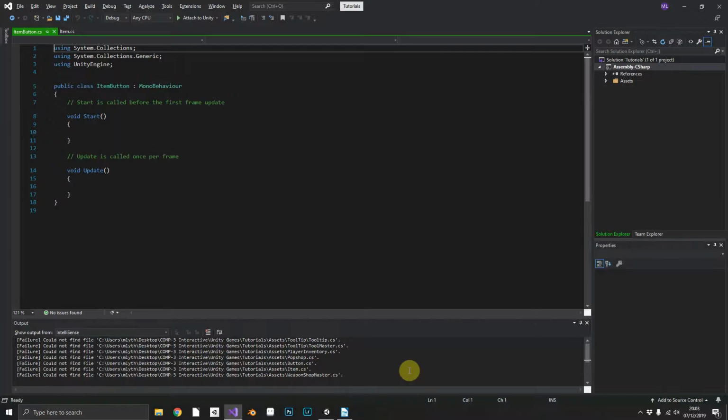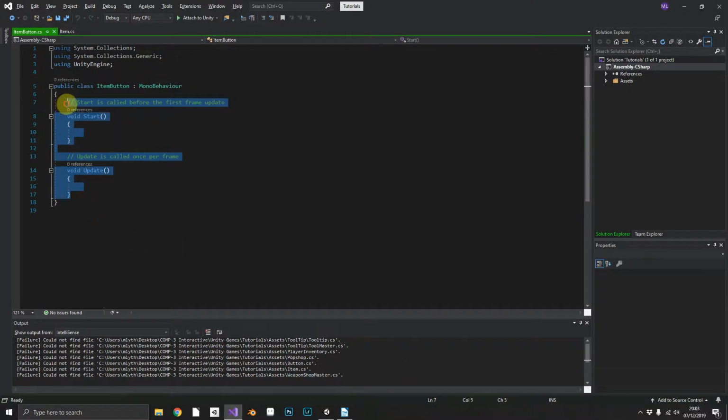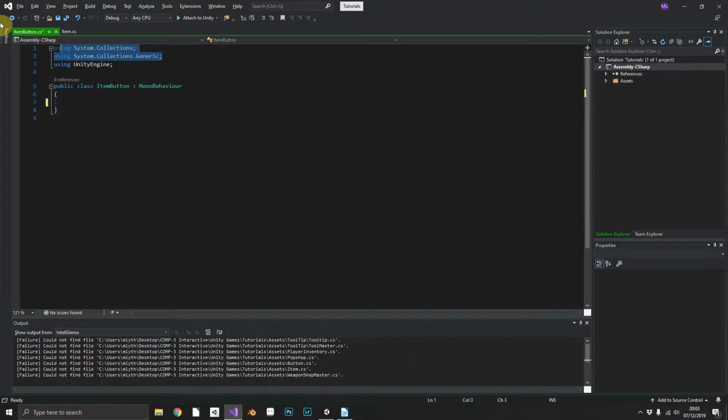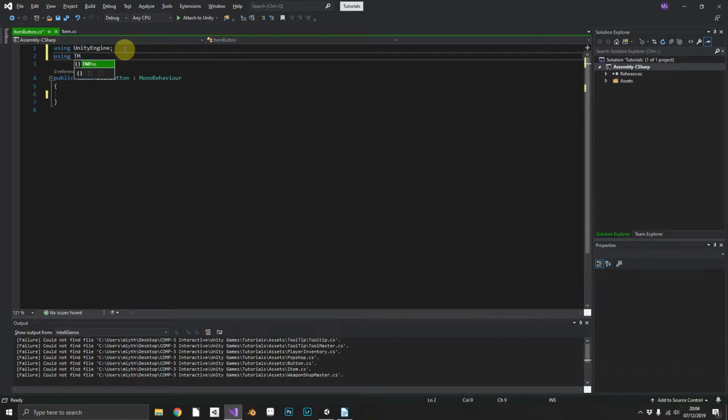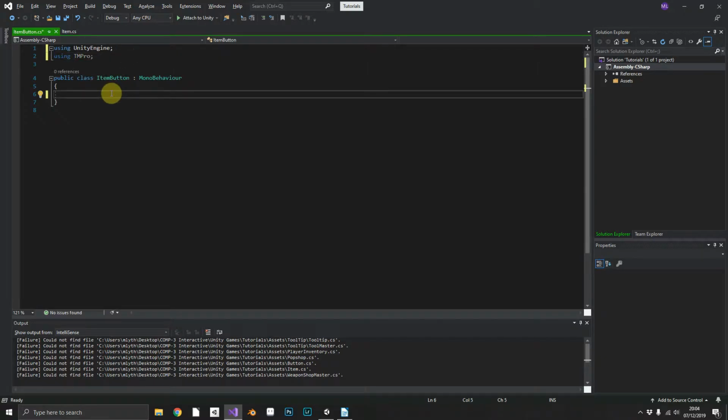We'll open that up in Visual Studio, get rid of the Start and Update for now, along with the System namespaces. And we also need to be using our TextMesh Pro namespace as well. Now we only need two fields in this. We're going to need a public TextMeshProUGUI for a button text. And we're also going to need an item that we will populate via script later on.